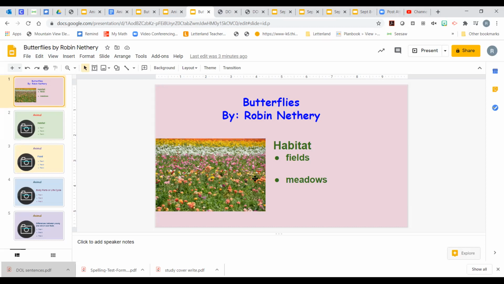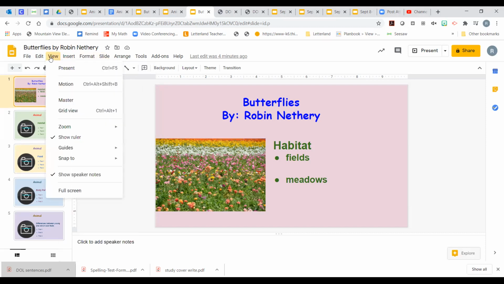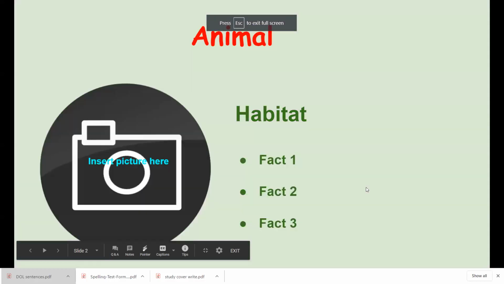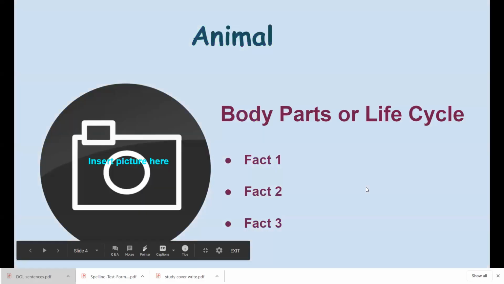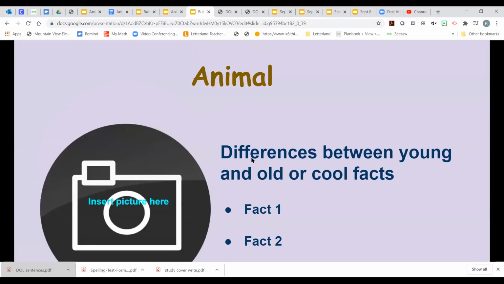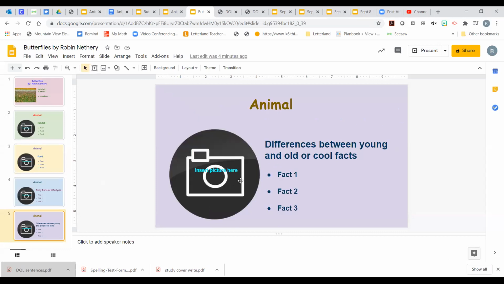And if you wanted to see how it looks before you send it to me, you can come up here to View and Present, and it'll be like this, and you can see how it looks full screen. And then when you're done, hit escape, and it goes back to where you started. So I can't wait to see those.